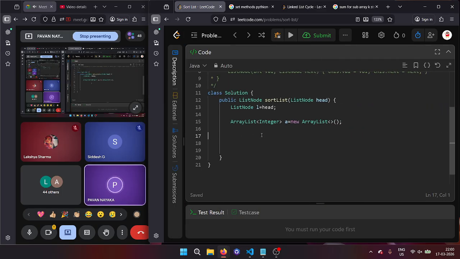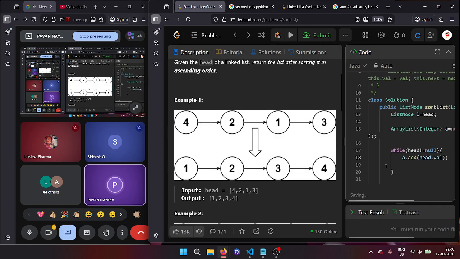3, into my array list. So how to do it? Very simple. While the value of head, listen to this, while the value of head is not equal to null, the first thing I will do is a.add(head.val). Is it clear? I have inserted the number 4 into my array list. Then I will write head = head.next.